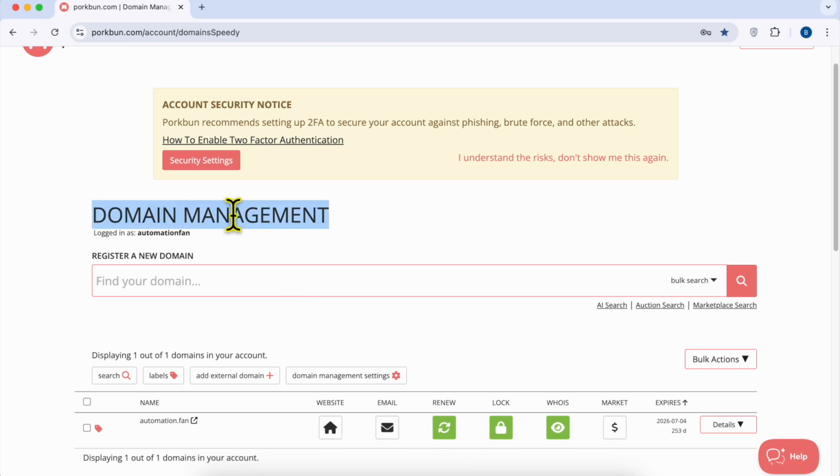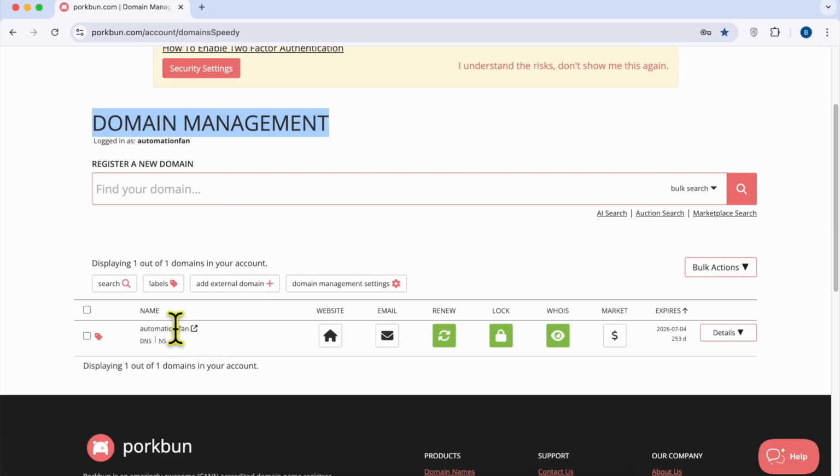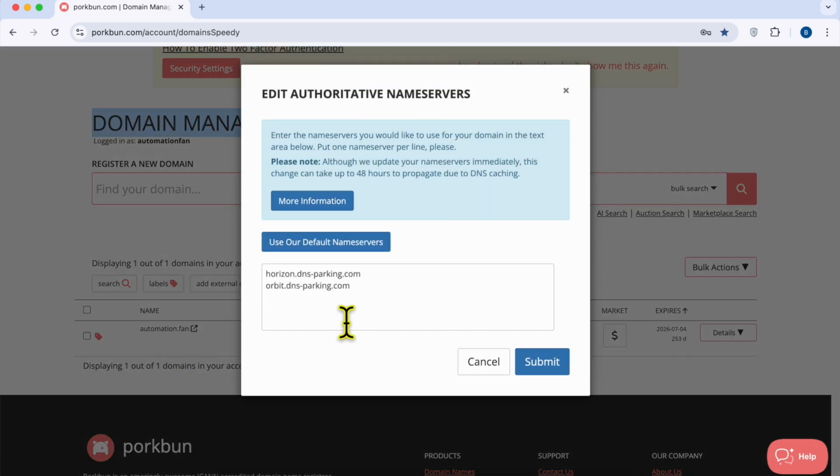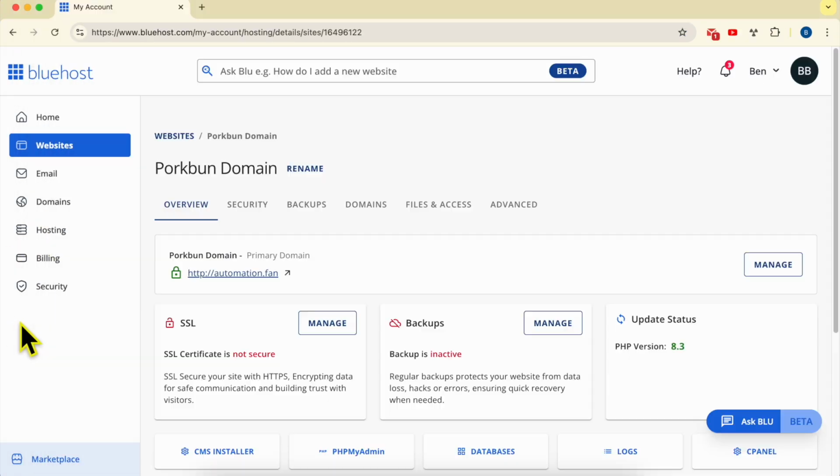From this domain management page, you will see your domain. When you hover over it with your mouse cursor, you will see something called NS, which stands for name server. Click on it. A new window pops up. Here, delete the existing name servers. And go back to the Bluehost account.